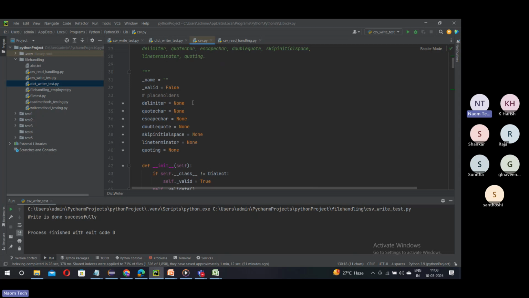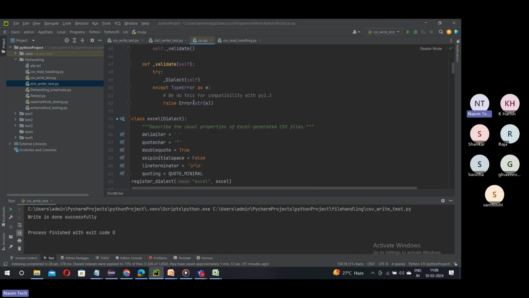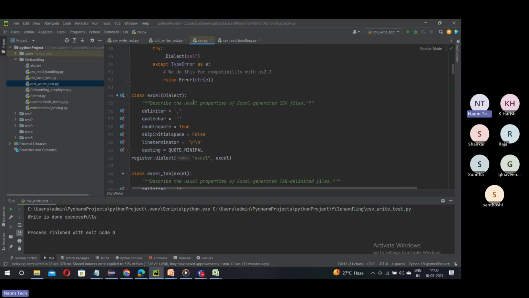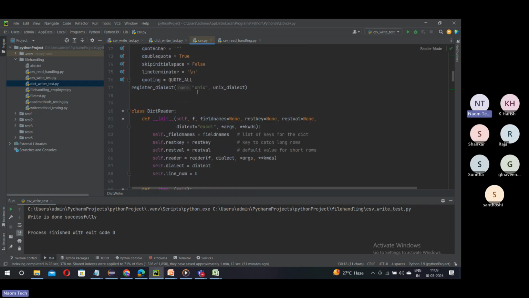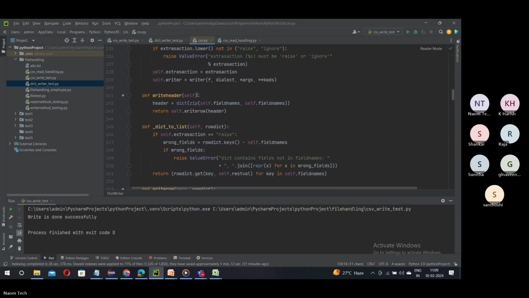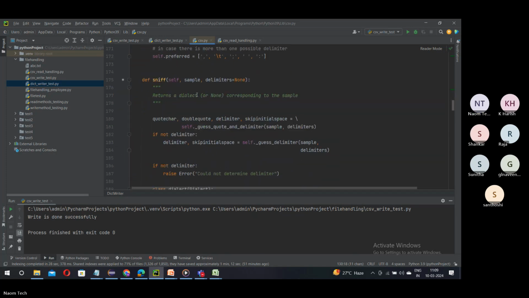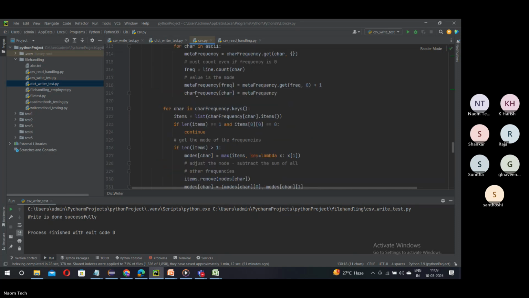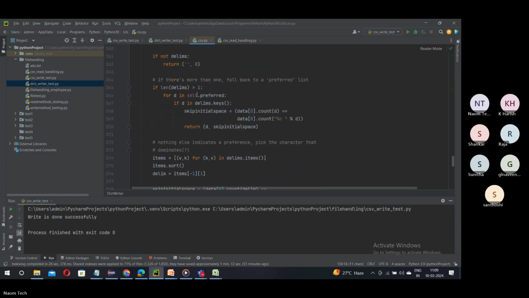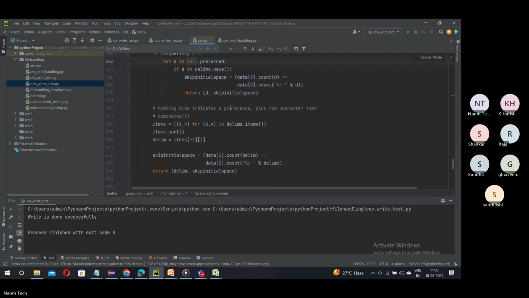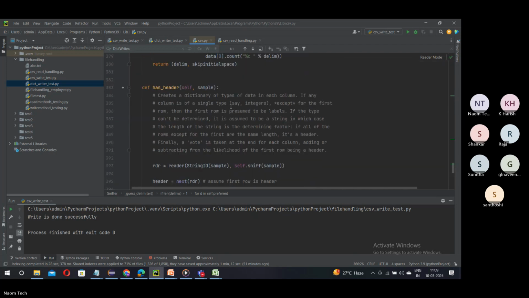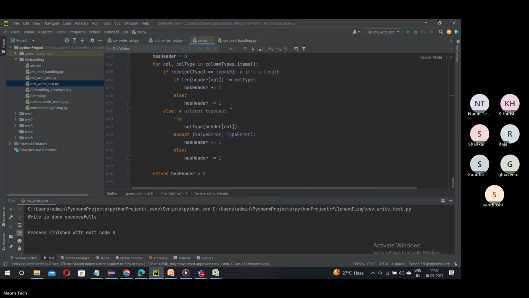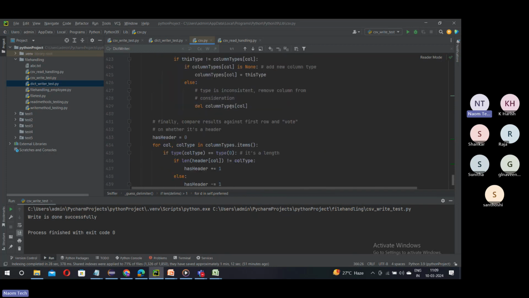One more is the reader method and the writer method. Even that should exist in the CSV module. Let's quickly check it. These are part of those classes. I'm not seeing those.